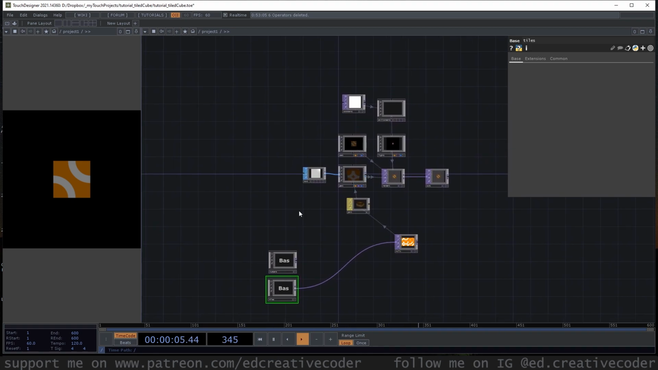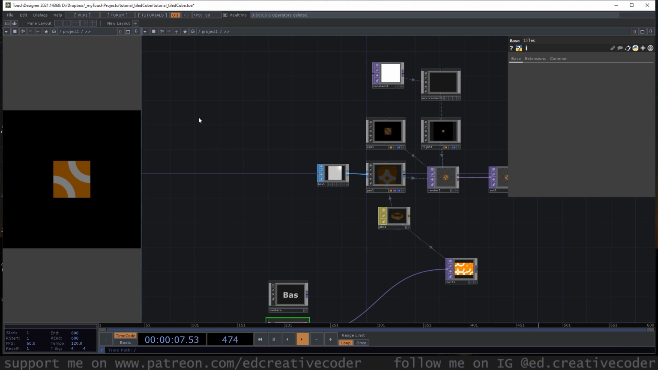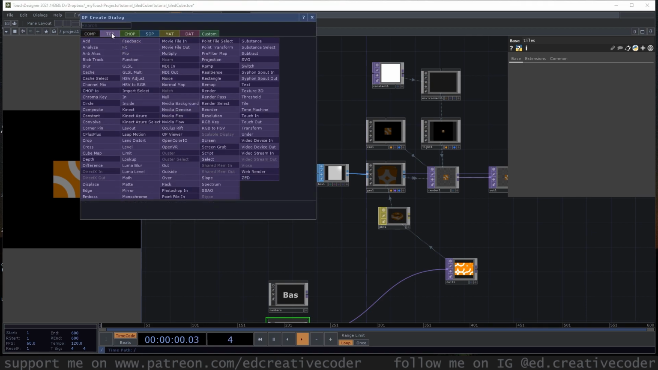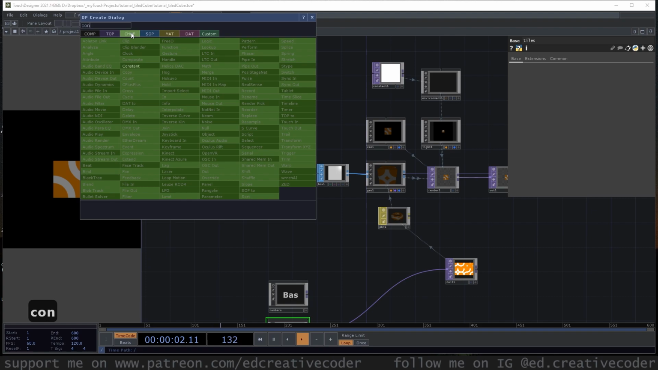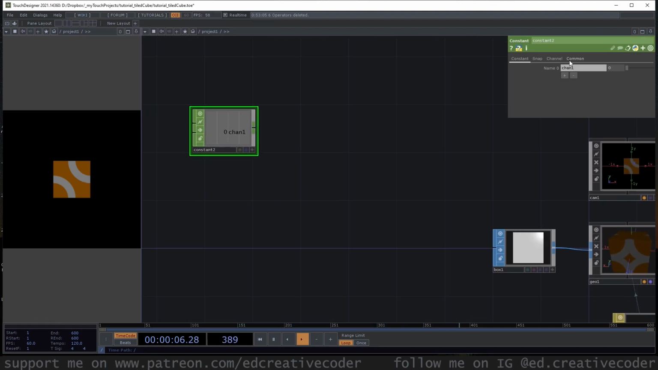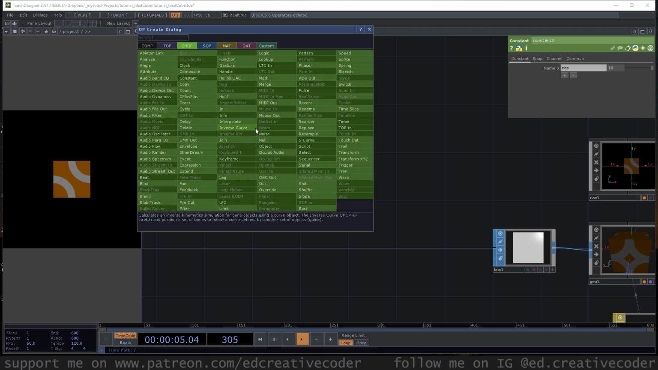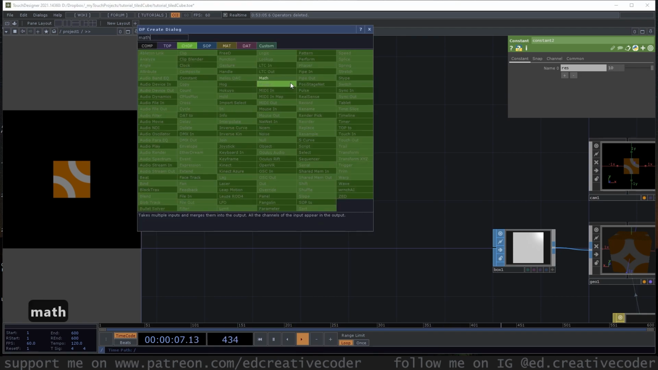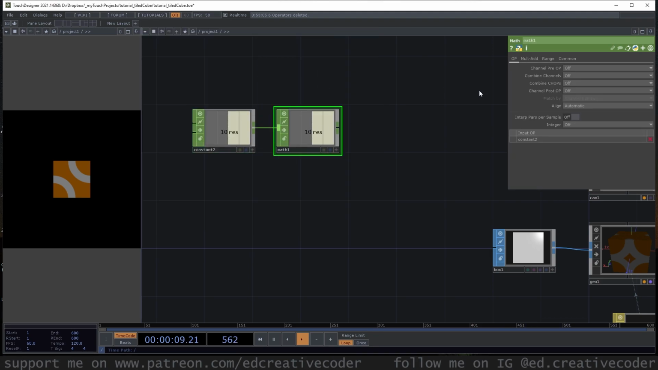Now let's make a grid of cubes. We will start with a chop constant. Change it to RES for resolution. I'll make it 10. You can change it later. Connect it to math. I need a square. The first one, yeah. A square.